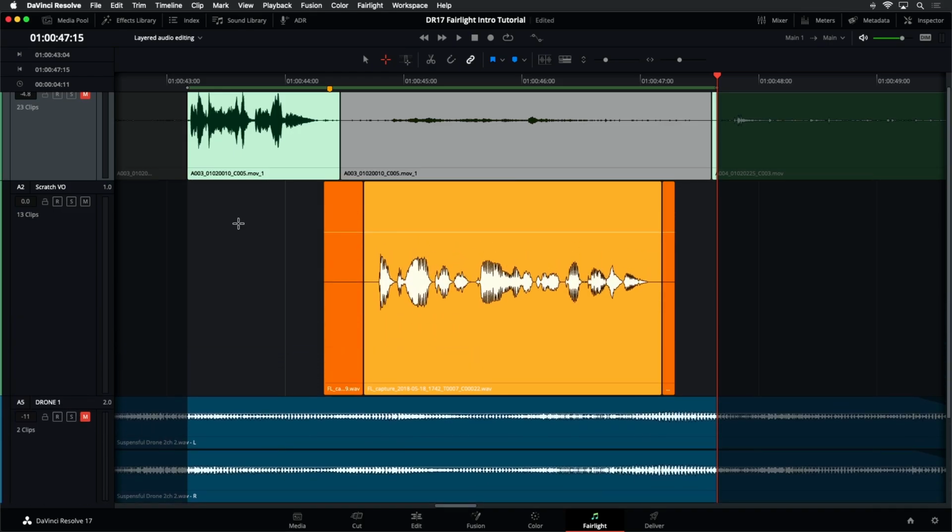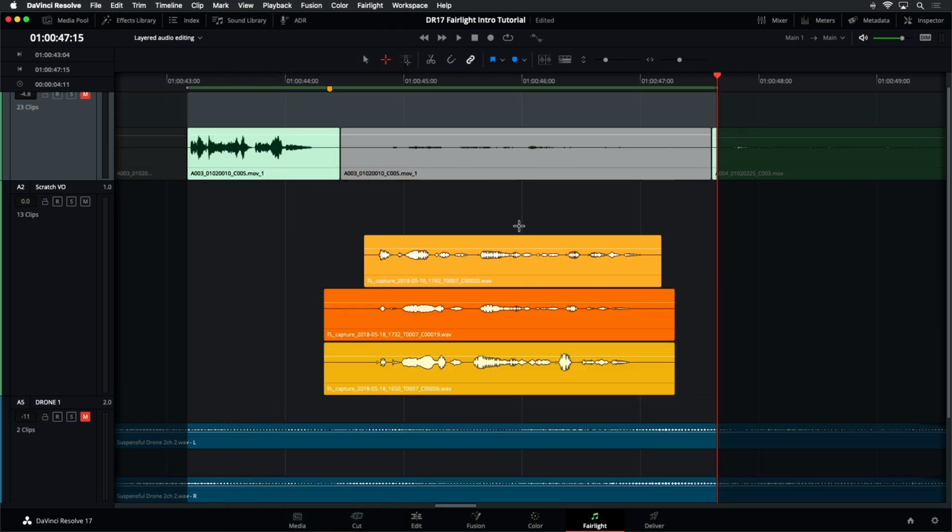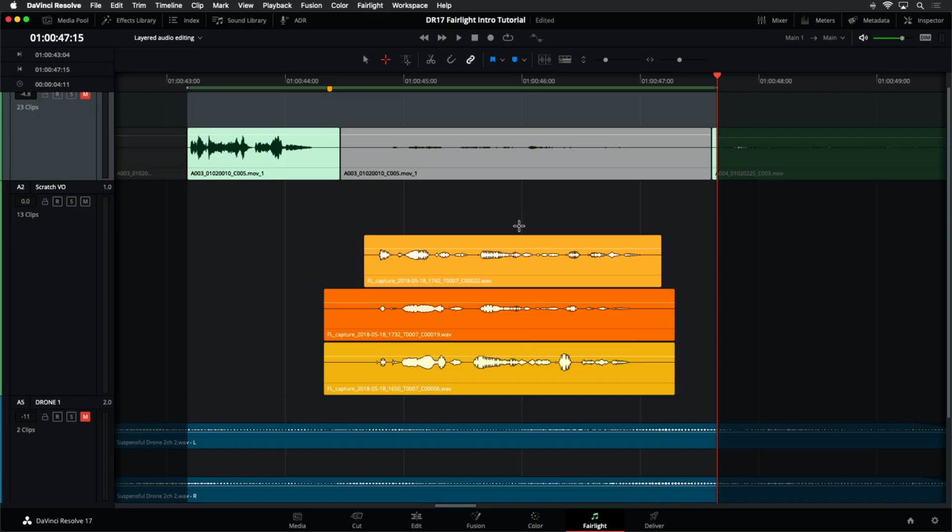I might make this track a little bit bigger if I want to audition my different takes, and then I'll show my audio track layers once again. And so now I can do my playback. Remember, holding shift while I'm checking the different clips will not move them out of position.